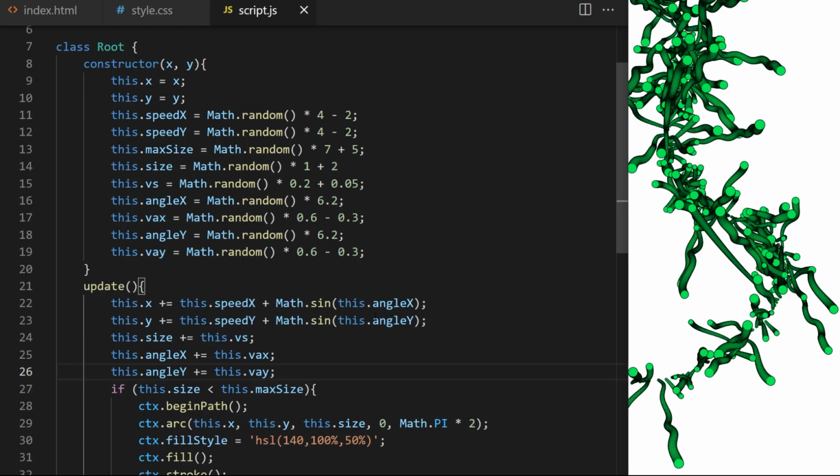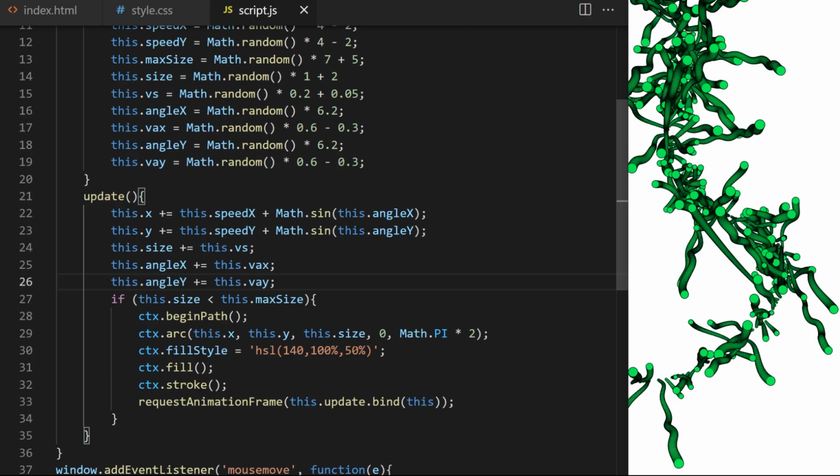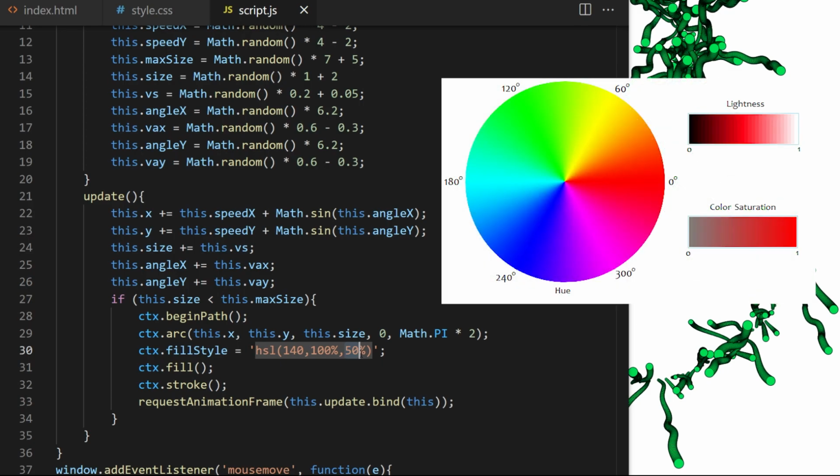I will make the roots start from dark shade of green and go lighter as they grow. It might create an illusion that they are growing upwards from darkness towards the light. Let's see. On line 30 we have HSL color declaration. Hue, saturation and lightness. Lightness defines how much is the color affected by light or dark. 0 is black, 100% is white, 50% is full color, not affected by light at all.